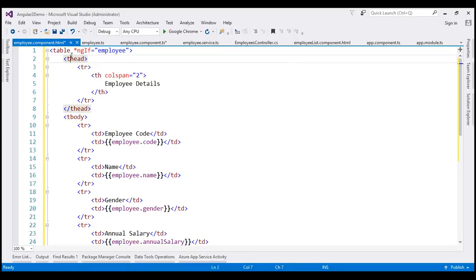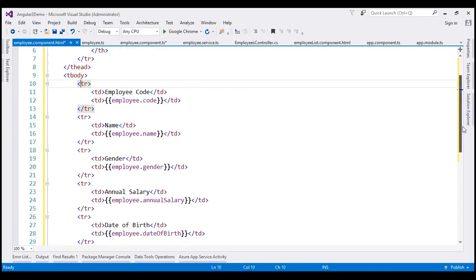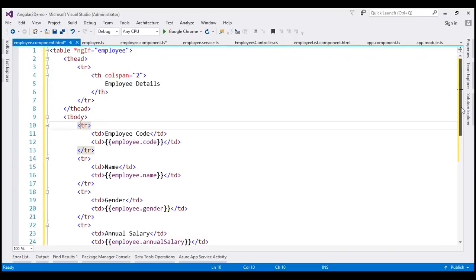And then we have the table head, which basically displays this header, employee details. We have the table body here, and within every row we have the title, employee code, and then we are binding to the code property of the employee object. Similarly, we are displaying name, gender, annual salary, and date of birth.